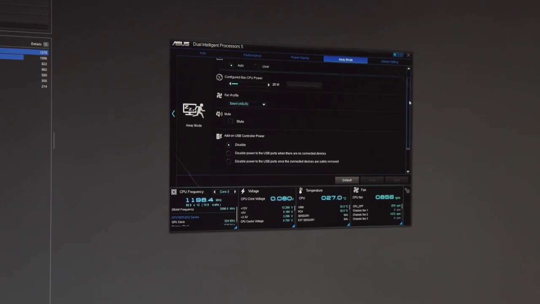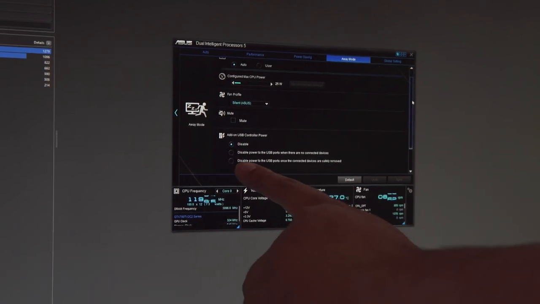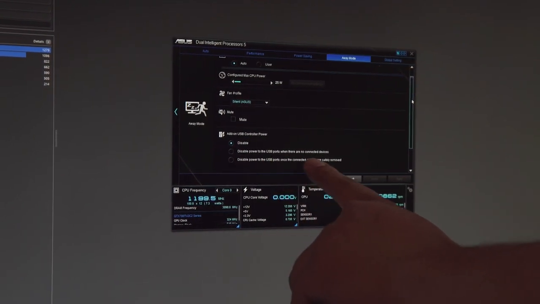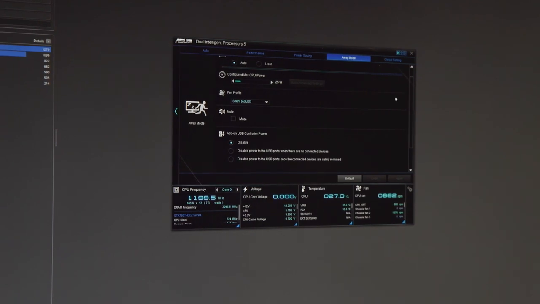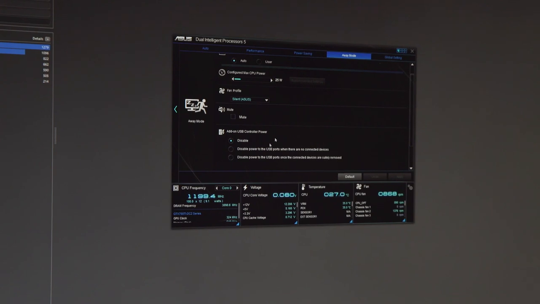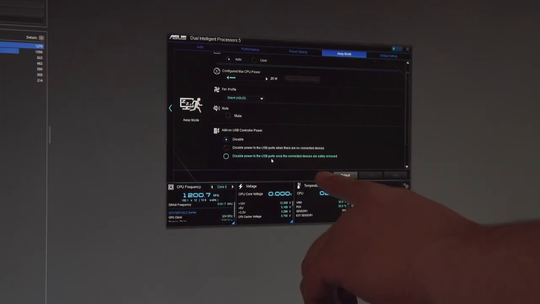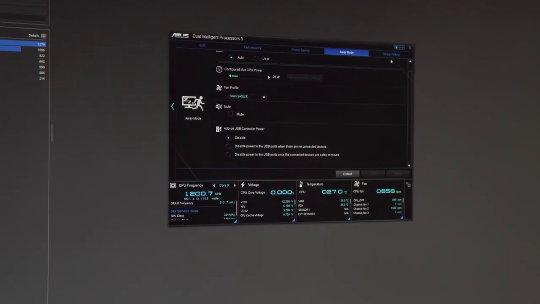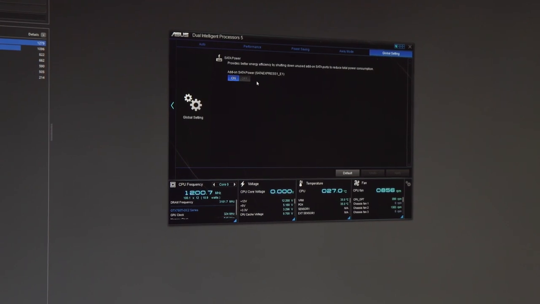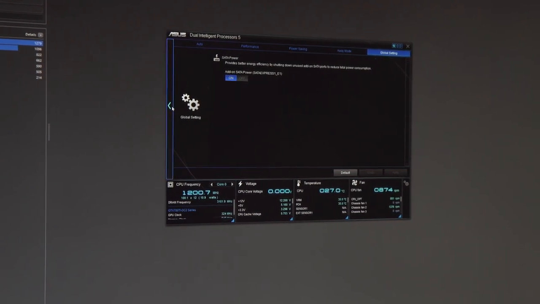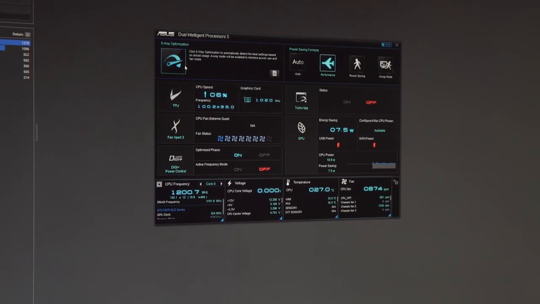So right here, this is where you see add-on USB controller. See, disable power to the USB ports when there's no connected devices. Why should we be powering that port if there's nothing actually connected to it? Or disable it when the device is safely removed. There's a lot of really cool little options like that that are built in. But this is kind of the big focal one.